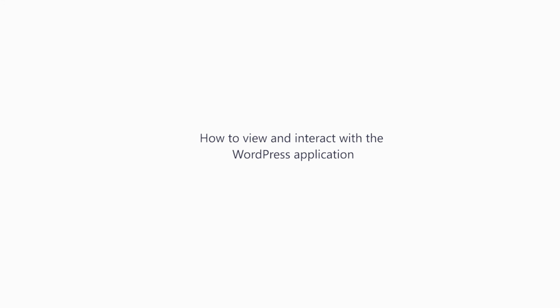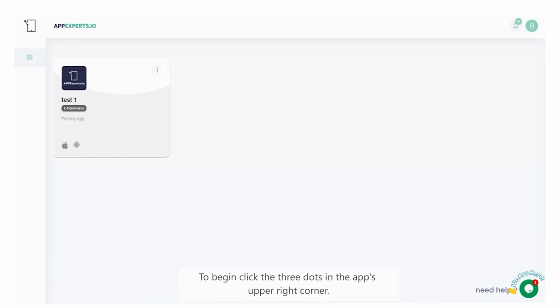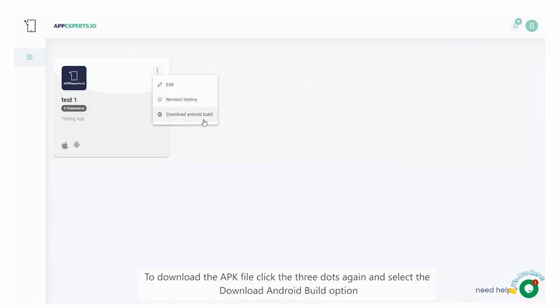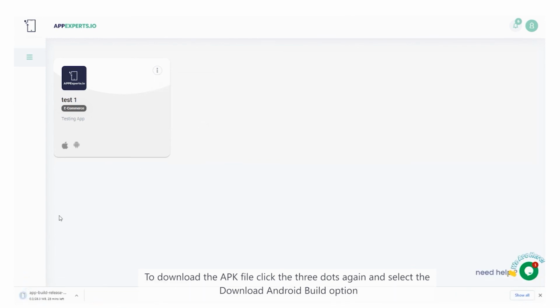How to view and interact with the WordPress application. To begin, click the three dots in the app's upper right corner. Select the Revision History option, to see the changes you've made thus far. To download the APK file, click the three dots again and select the Download Android Build option.